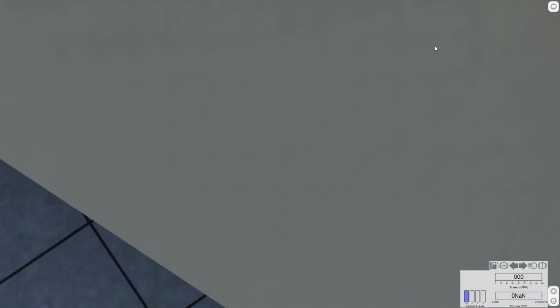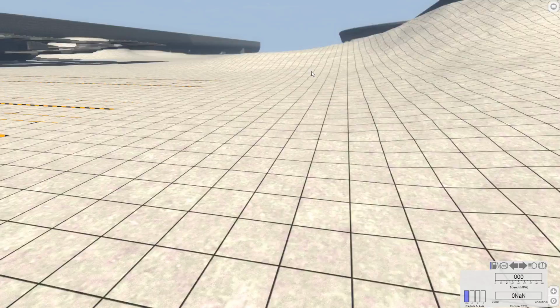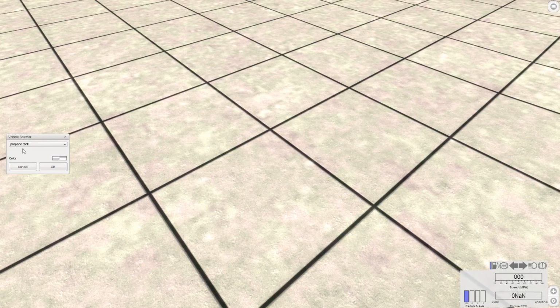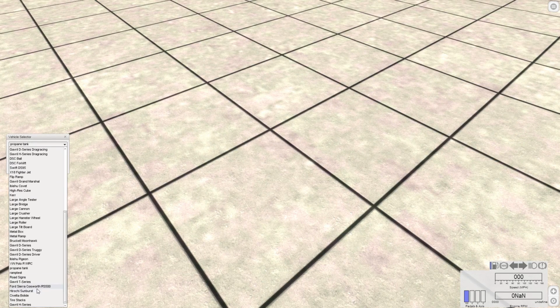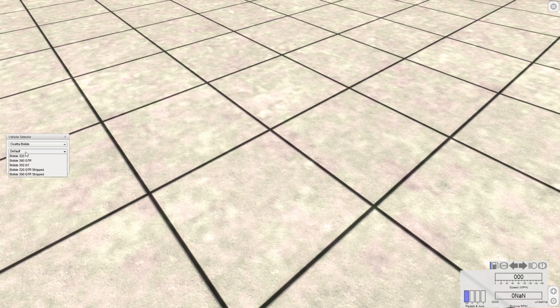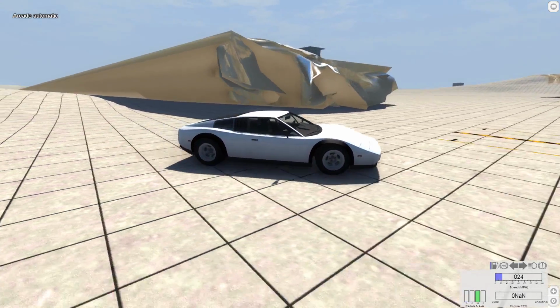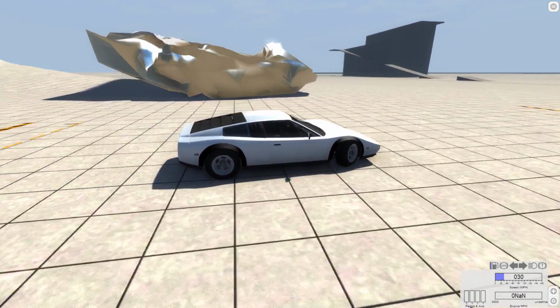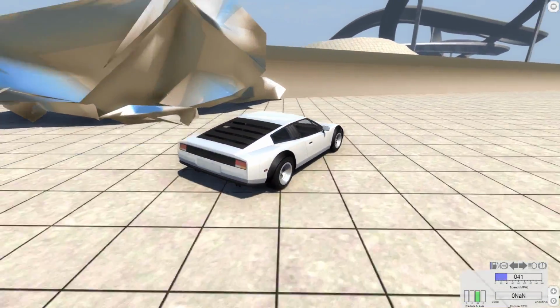I gotta find a car. Well, I could just take a propane tank and make it into a car, I guess. So I should have despawned all the propane tanks. I didn't think about that. Oh well. So let's just grab a car and drive it into it and see what happens. We'll use, let's go with the bolide so we have something fast. Just in case we need something fast. I don't know if we will, but you never know. Alright, we're just gonna drive into it and see what happens.